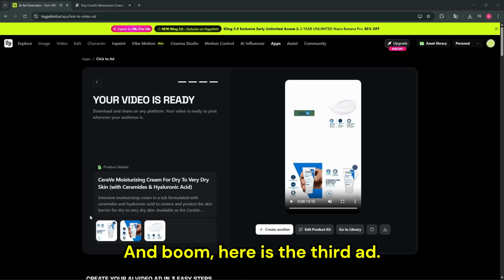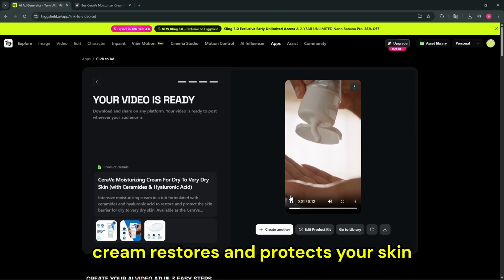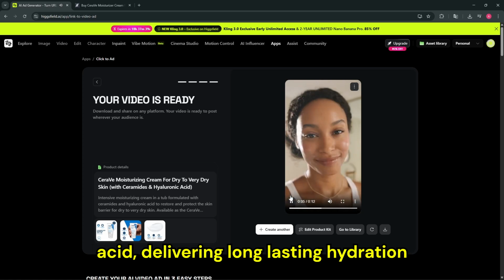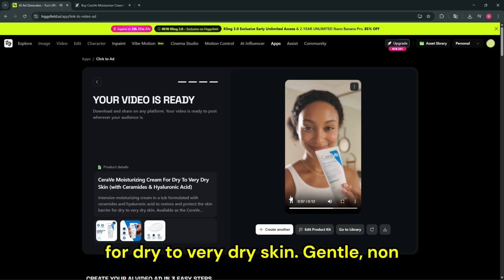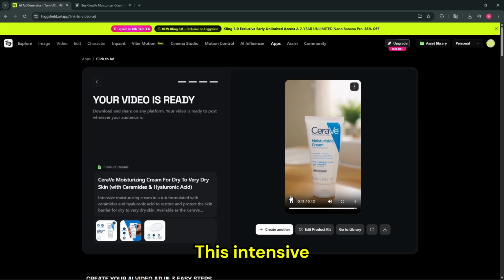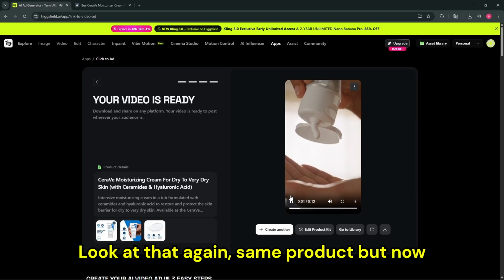And boom, here is the third ad. Cream restores and protects your skin barrier with ceramides and hyaluronic acid, delivering long-lasting hydration for dry to very dry skin, gentle, non-greasy, and dermatologist recommended. Look at that, again same product.